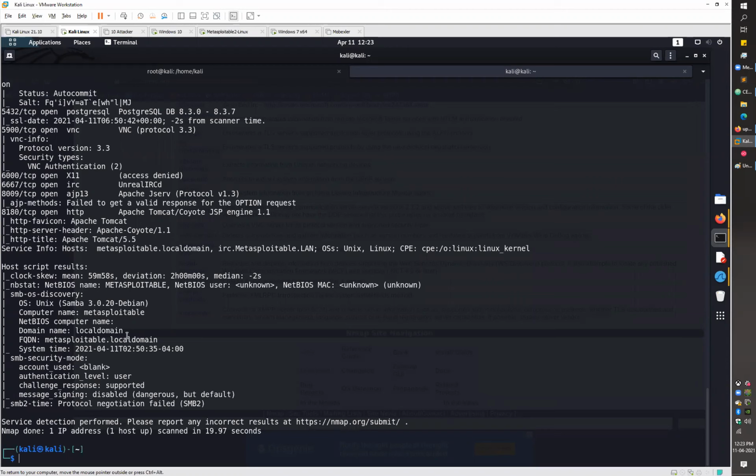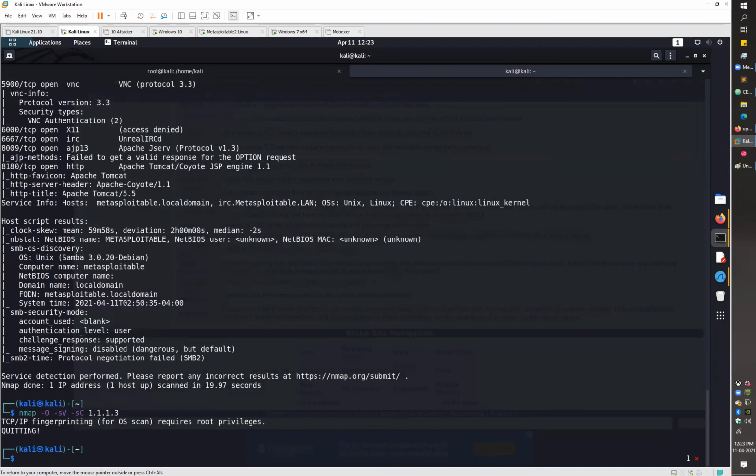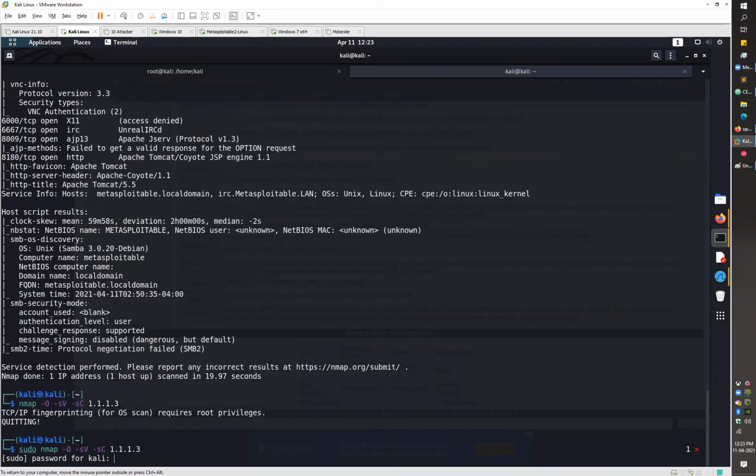Or you can just use these commands manually as well. If you just want to go with aggressive scan, you can just use them manually, like -O, -sV. You can just use -sC. So small s, capital C for the default scripts, only for the default scripts. This option, -sC, is limited to the default script, right? You can't specify the category name here. And just press enter. Okay, we need sudo permissions for that.